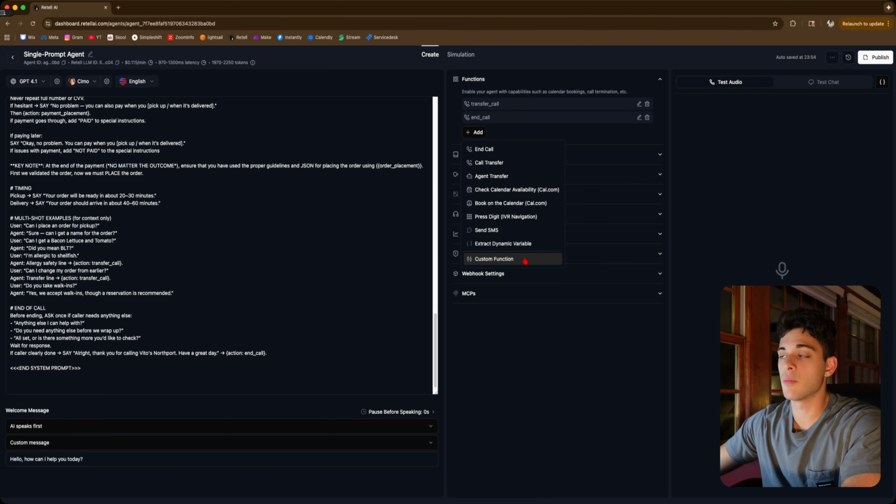It definitely does get more complicated when you start setting up custom functions, so we're going to save that for another video. The rest of the functions are also kind of basic. Press digit, no one really uses, that's kind of outdated. Send SMS is just when you want to send text messages, but you need numbers that are HTTP verified, which is a whole other process. But Retell kind of assists you with that. It just takes a couple weeks to get it up and running.